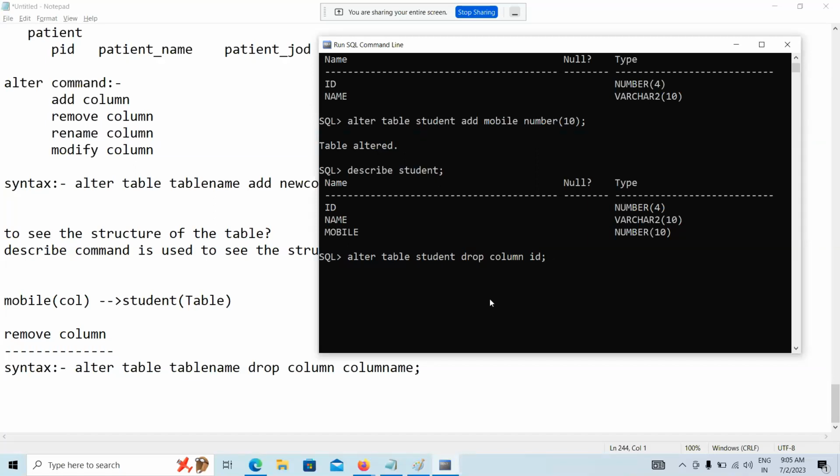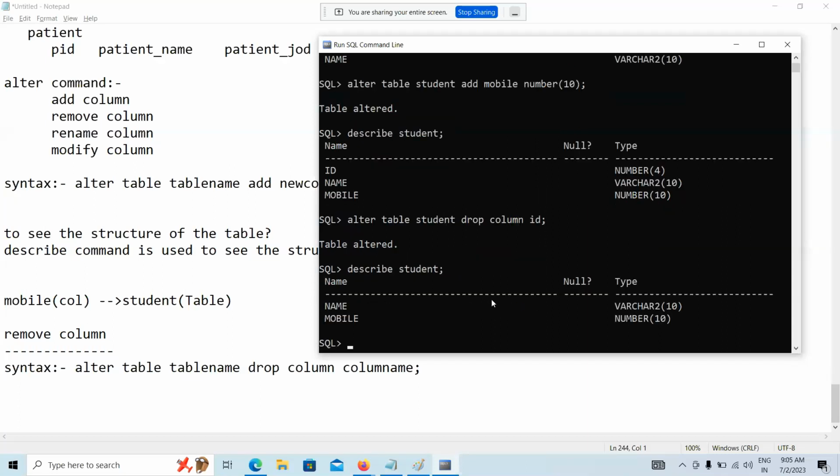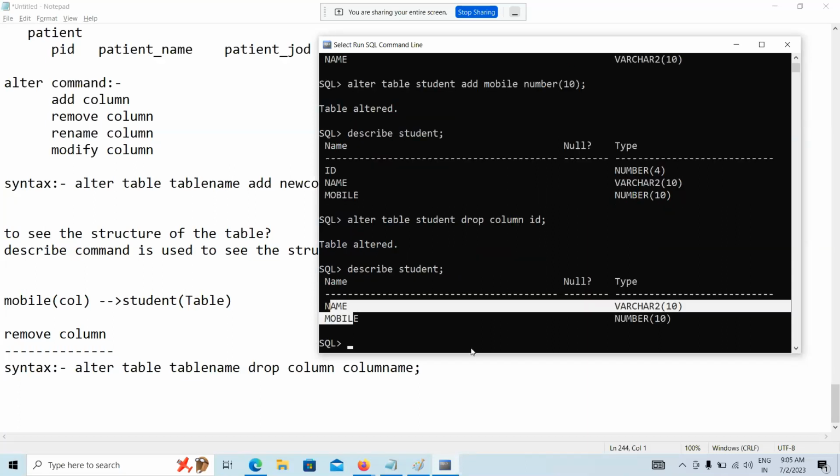It's going to remove the ID column. See, the table is altered. We can describe the table, so we get only the 2 columns, name and mobile.